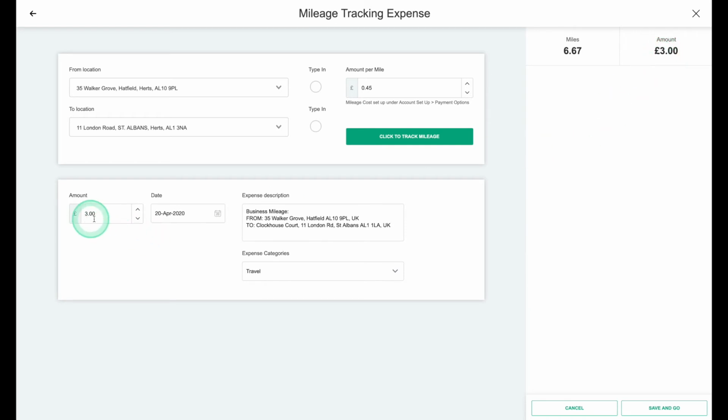So it enters in £3 on this date, and it will give you your business mileage from this address to this address. The GPS sometimes just gives a slight adjustment on the actual postcode, but don't worry too much about that. That's just what Google finds. And it will all be tracked under your travel expenses category.